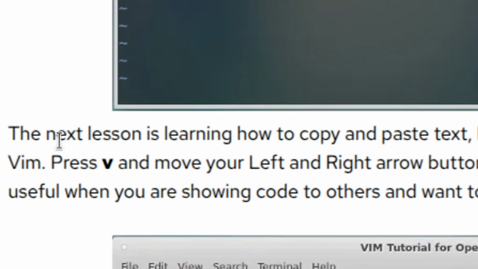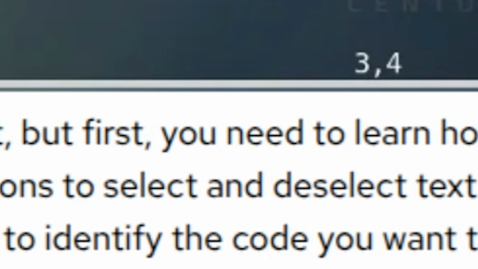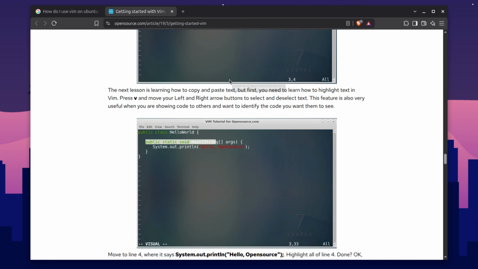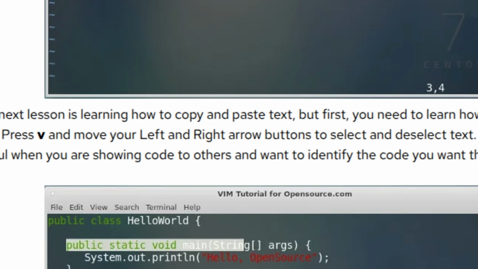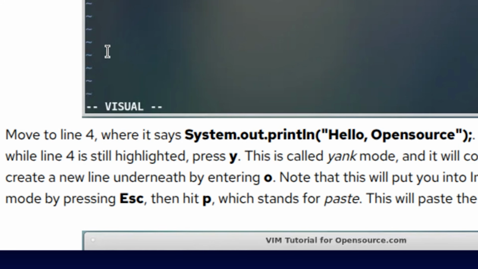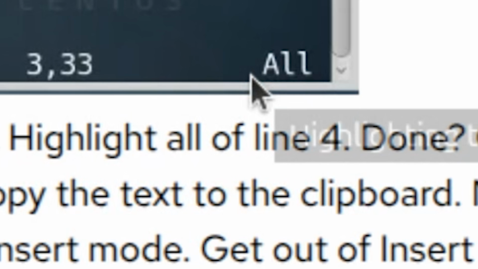The next lesson is learning how to copy and paste. But first, you need to learn how to highlight text in Vim. Yes, I need to know how to do that. Press V and move your left and right arrow buttons to select and deselect text. This feature is also very useful when you are showing code to others and want to identify the code you want them to see. Move to line 4 where there's the print and highlight all of it.